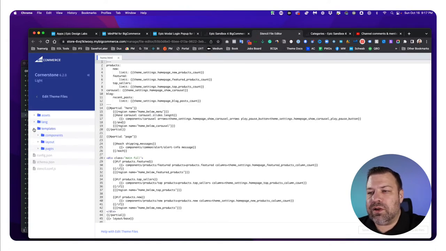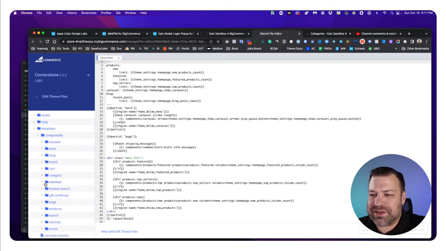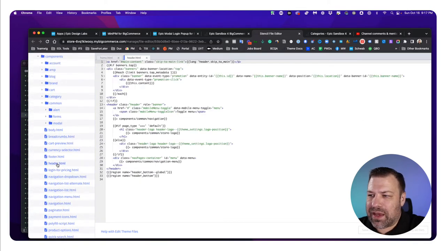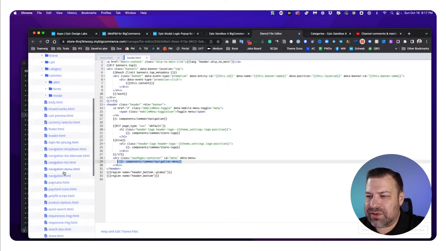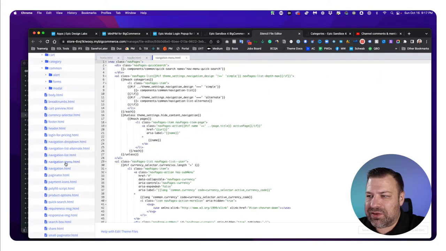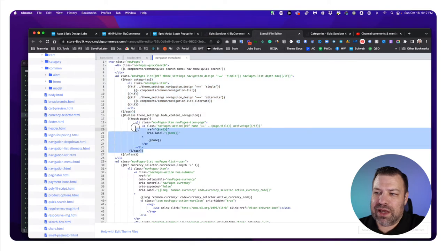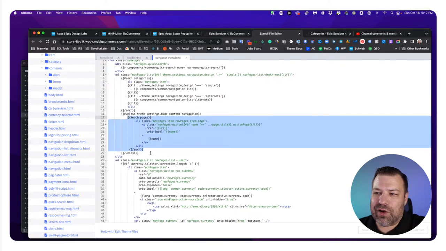And all of your pages reference components, and then within the common components folder, there is a header, and the header references a navigation menu. So we go to navigation menu, and then navigation menu references right here. You can see this is where it's actually looping through all the categories to build the category half of the menu. And this is where it loops through all of the pages to make the pages half of the menu.